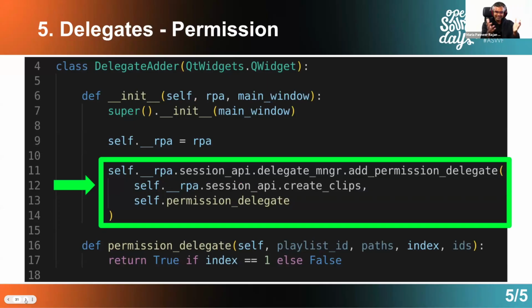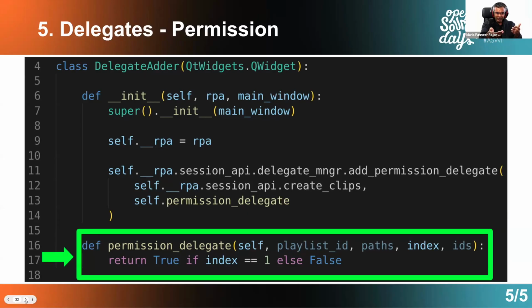It'll look something like this. Here we have an RPA widget called the delegate adder. On it, we are adding a permission delegate to the create clips API method. Since the create clips API method is part of the session API module, we use the delegate manager of the session API to add this permission delegate. And that permission delegate is directly in your plugin. Next. You can see that callable is just a simple Python callable and is directly in your plugin, in your RPA widget.